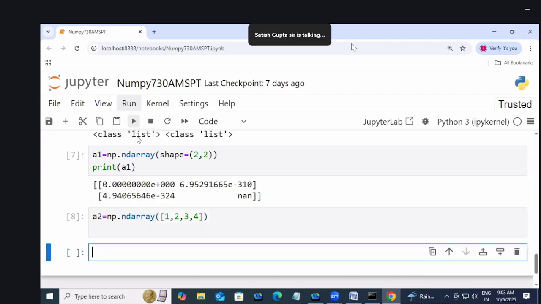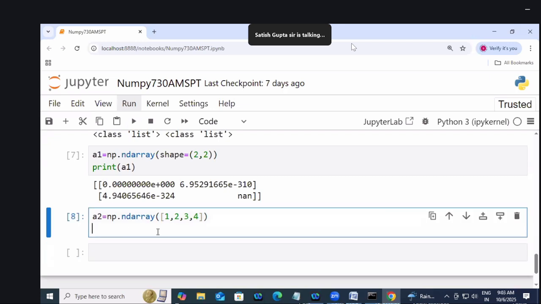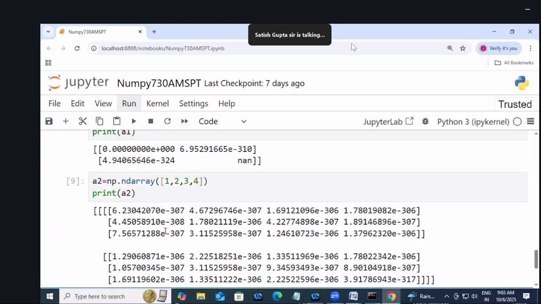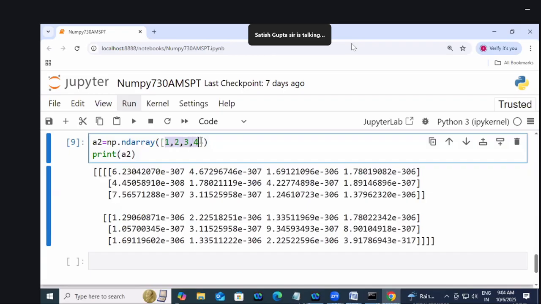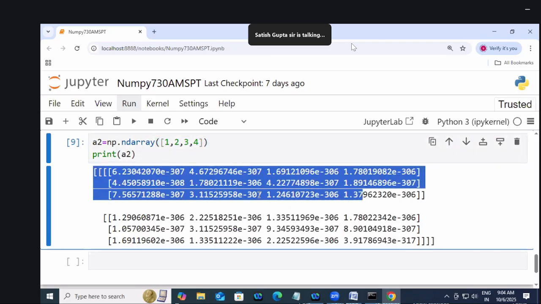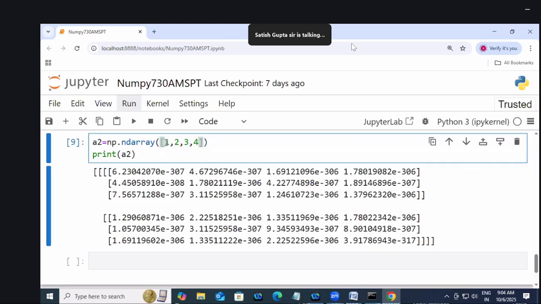Now what will happen if I run this? It created an ND array with 1 row and multiple columns, yes. But what happened here? Is this representing data? No, it is not representing data. It is representing shape. Is it representing data or shape? Shape.